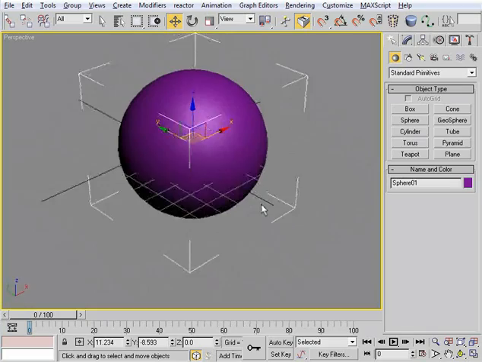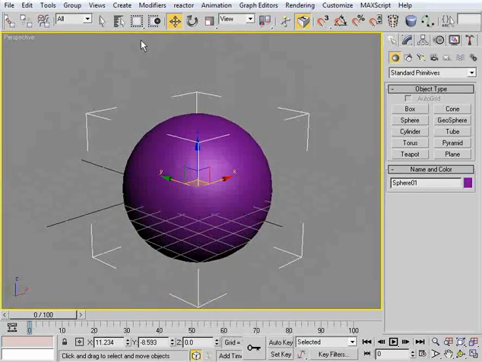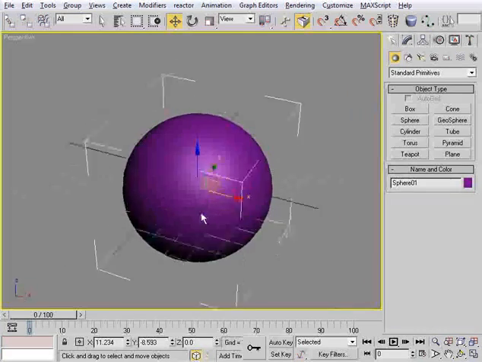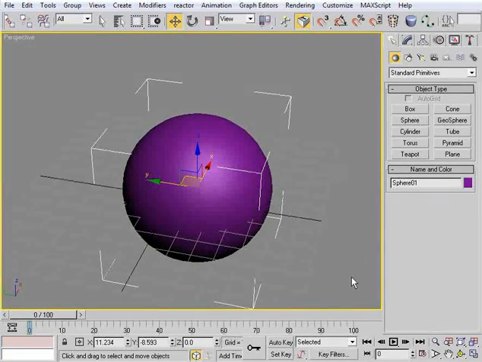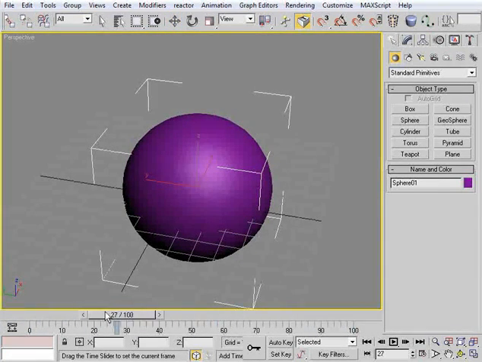So we're going to go ahead, and so that is our basic creation of objects. That is our camera tools, basic navigation of the interface. Down here we have a time slider for animation. We can see there's 100 frames currently on our timeline.